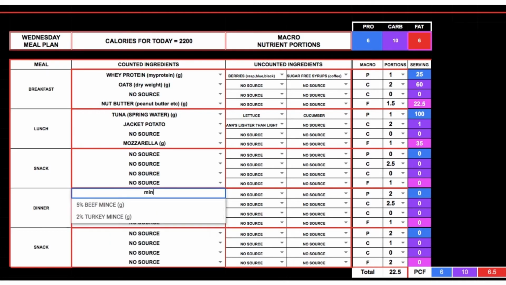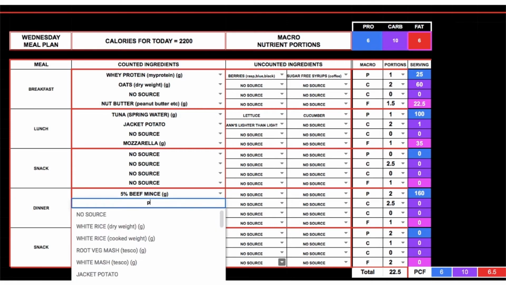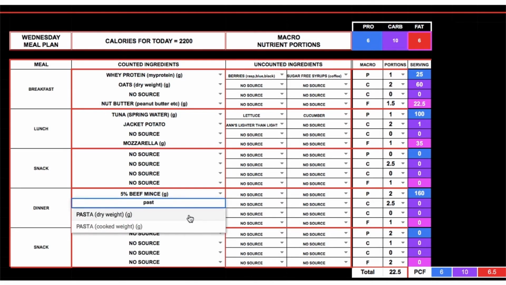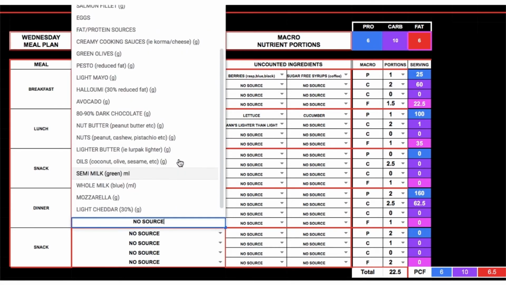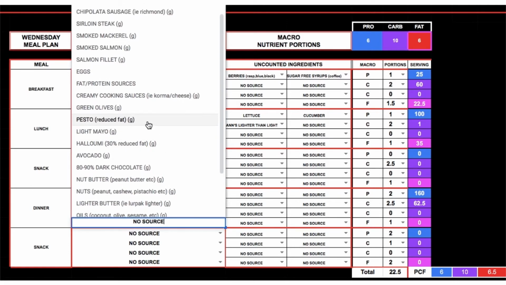I'm going to skip my snack for now and I'm going to go to dinner. Make sure that I get my breakfast, lunch and dinner tracked first. I think I'll have some mince with pasta. There's a difference between dry weight and cooked weight, and it's a big difference in calories because it weighs a lot more when it's cooked. So I've selected dry weight because I'm going to weigh it before I cook it. Make sure you get that part right.